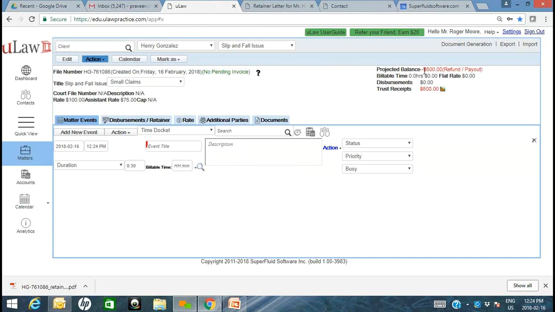Now you can notice right now the projected balance says it's $500. And it says it's refund payout only because if you were to non-engage your client at this time, that's the amount of money that you may have to refund your client. Okay? And that's the only reason for that. Now let's move on to the next step, where you bucket your effort and you can put in the disbursements. We'll take some simple examples for a small claims matter.